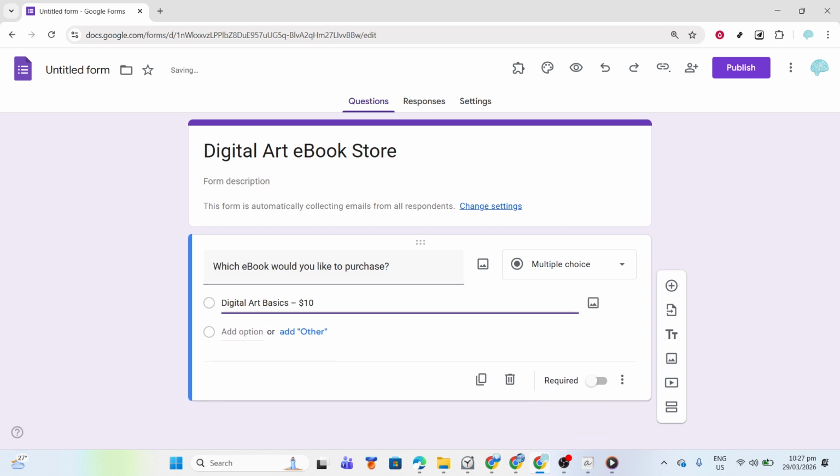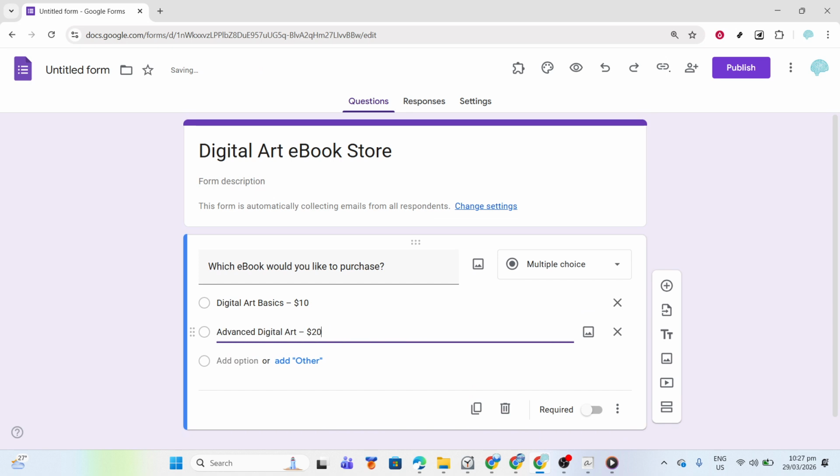Then add your options: Ebook 1, $10, Ebook 2, $15, and Ebook 3, $20. Keeping the price in the option label reduces confusion and helps customers compare at a glance. It's also a good idea to toggle this question to required so no one skips it.